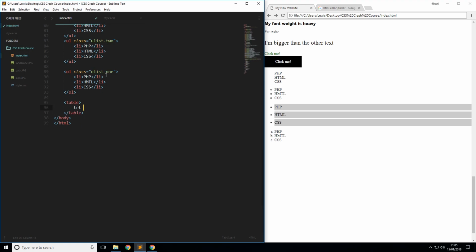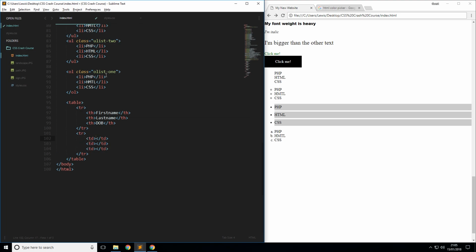Let's make a table row, and inside of that table row we'll have 3 table headings. We'll have a first name, we'll have a last name, and we'll have a date of birth. So we'll make another one. We'll have 3 datas, and the first one is going to be Quentin Tarantino, and he was born on the 27th of March 1963.